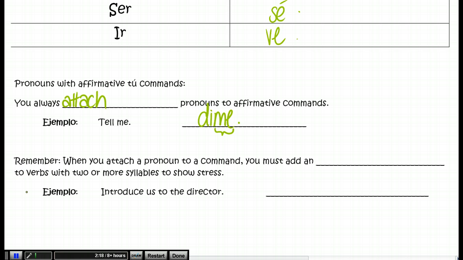Now, if there are more than 2 syllables in a command, you're also going to have to add an accent mark to show where the stress falls on that word. So for example, if we say introduce us to the director, preséntanos al director.